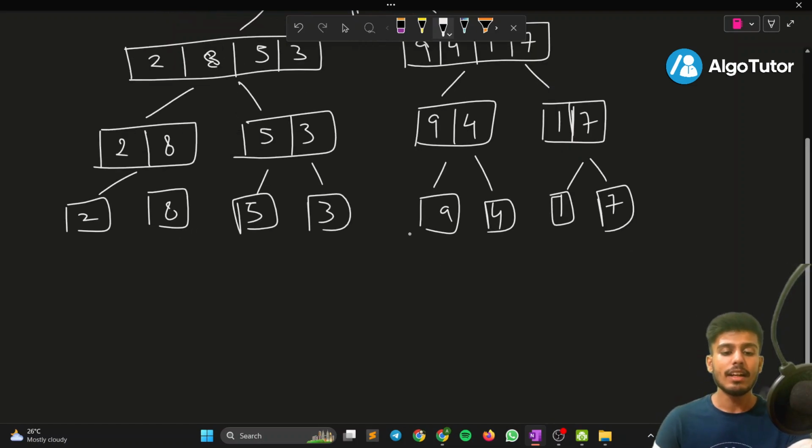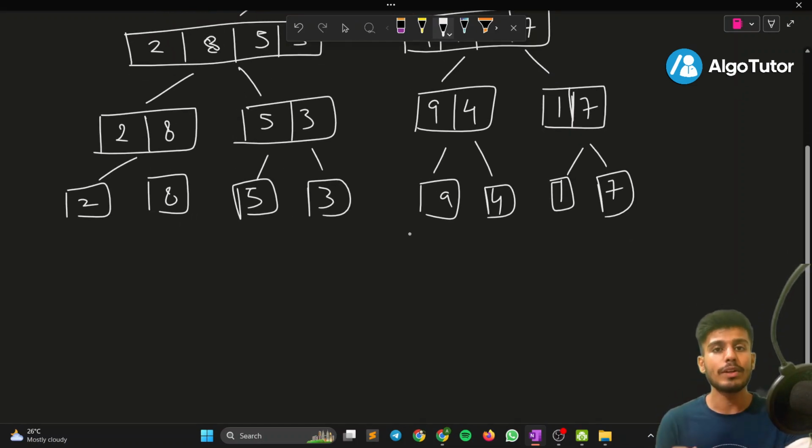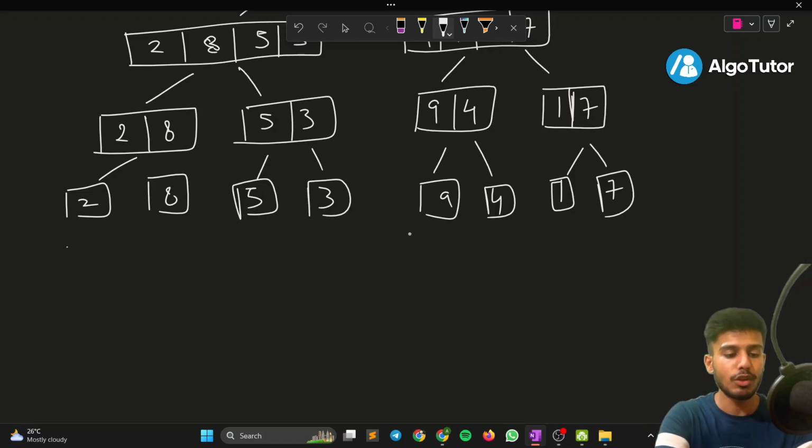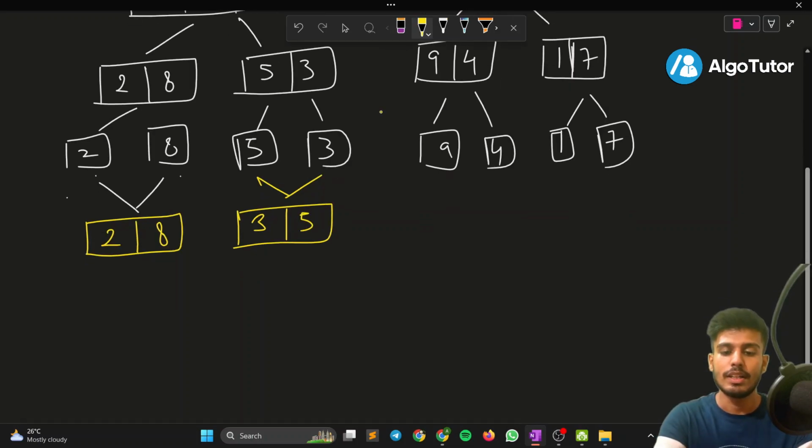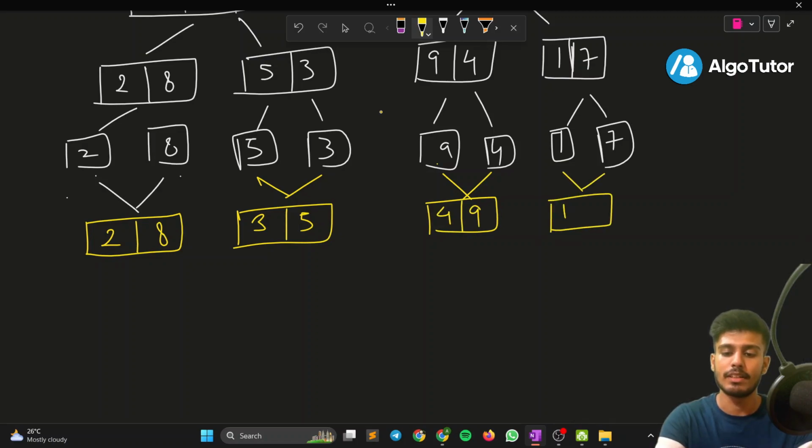Now consider a temporary array. We are going to store our sorted elements in a temporary array. Sort these two first. So what will these two give? These two will give 2 and 8, and the temporary array is sorted. Now what will 5 and 3 give? Obviously 3 and 5. Same goes for this also. 9 and 4 will give 4 9. Same for 1 and 7, which will give 1 7.